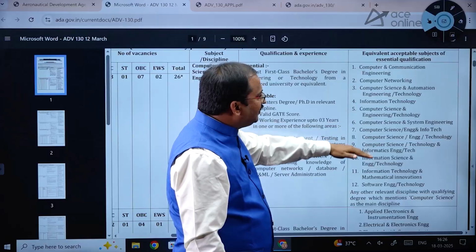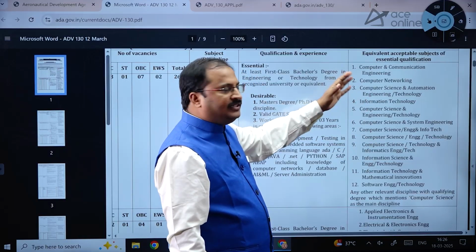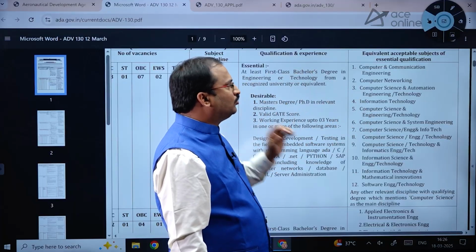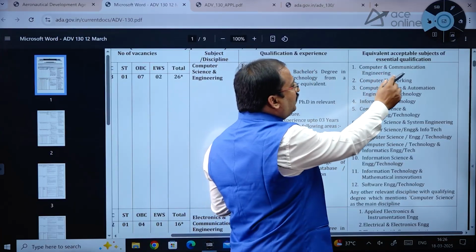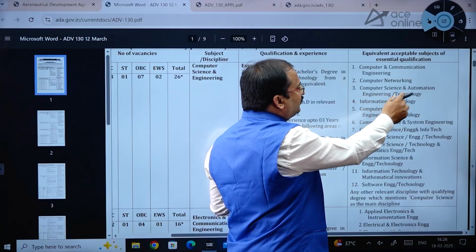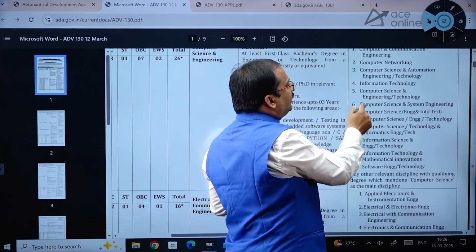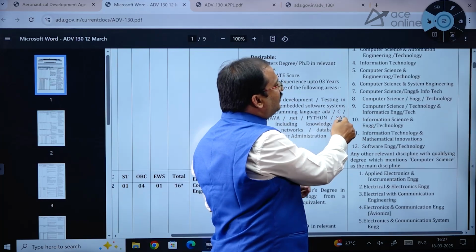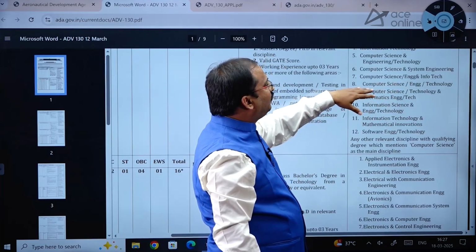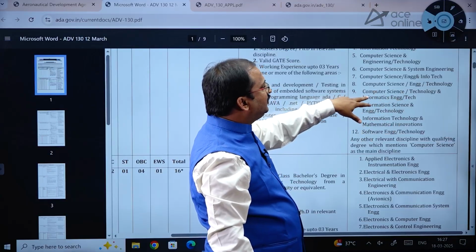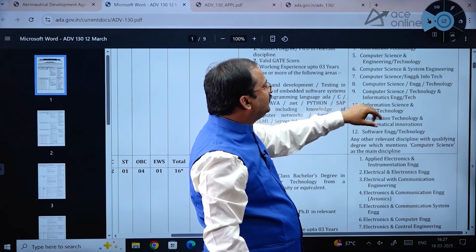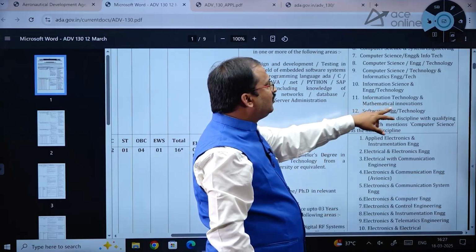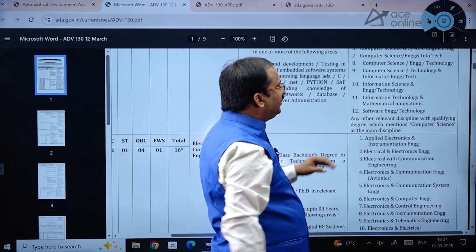And here they have given the list of degree holders from these particular specializations who can apply for this post. That is what he has mentioned here. Computer and communication engineering, computer networking, computer science and automation engineering, technology, information technology, computer science and engineering or technology, computer science and system engineering, computer science or engineering and infotech, computer science or engineering or technology, computer science, technology and informatics engineering, technology, information science and engineering, technology, information technology and mathematical innovation, software engineering or technology.